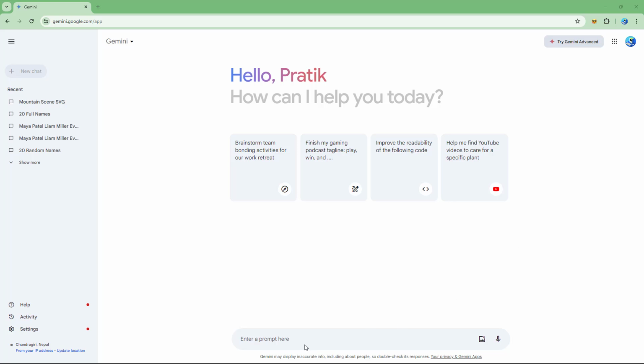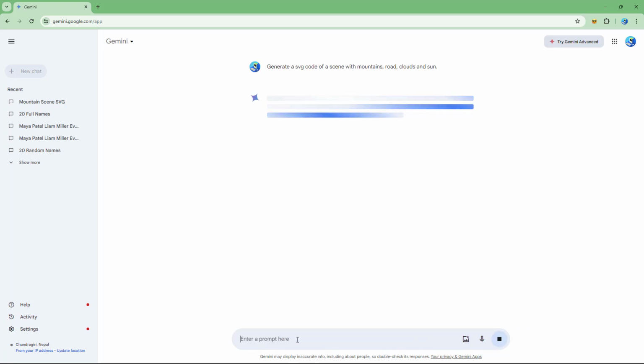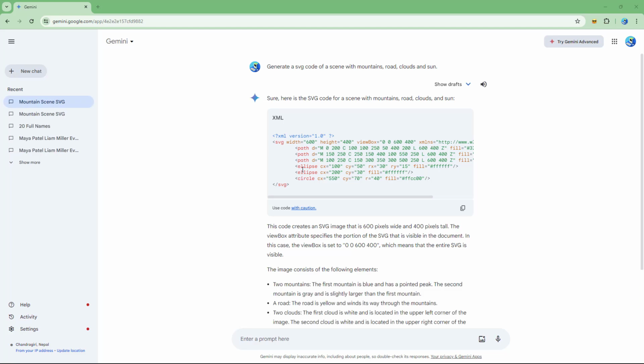So what I can also do with Google Gemini is generate vector graphics by using SVG code. To do that, I'm going to say, generate a SVG code of a scene with mountains, road, clouds, and sun right here, just like this. Once I do that, it does take a bit of time to process and will generate an SVG code with the mentioned graphics, which results in vector graphics. And then you can see that it has been generated over here.